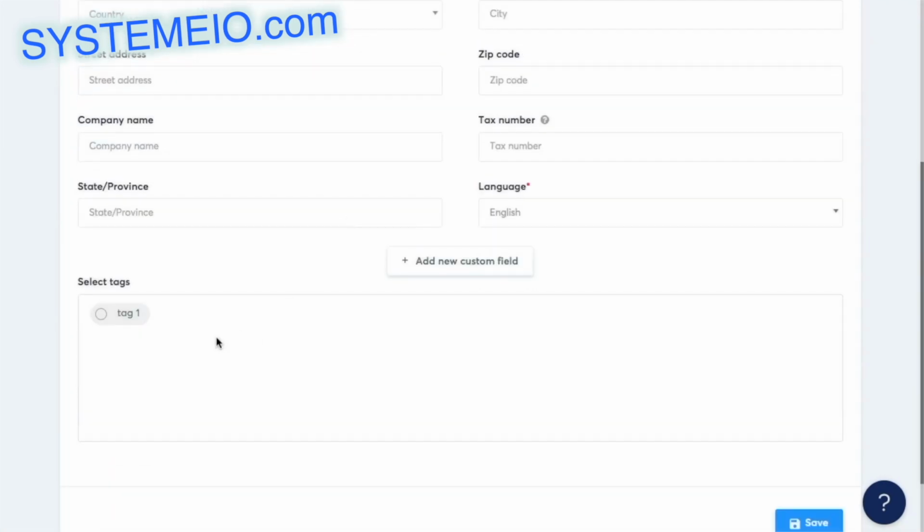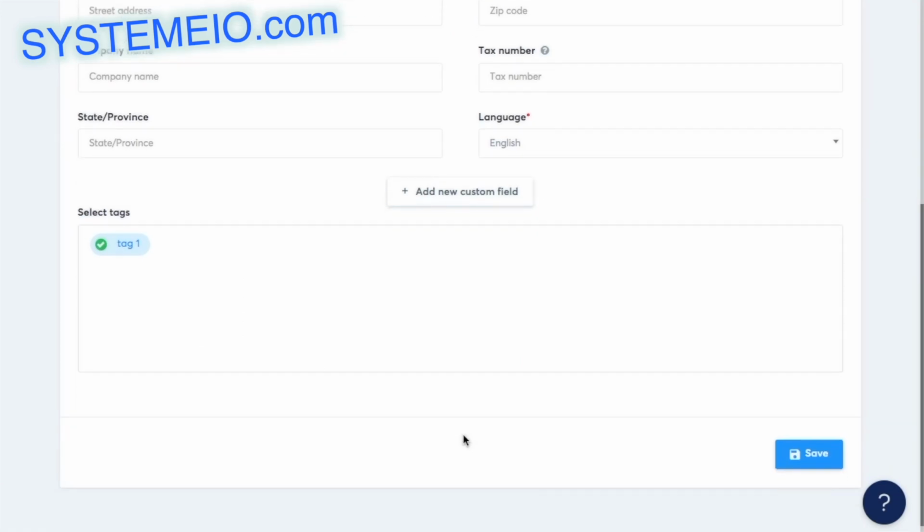And you can even select the tags that you want your new contacts to have. Tags are really important for your list management within System.io because they are these segmenting tools that will help you organize your contacts and make your email marketing efforts so much easier. So as you can see with the example, we just choose this one and save. And now our contact is added to the list, as you can see here.